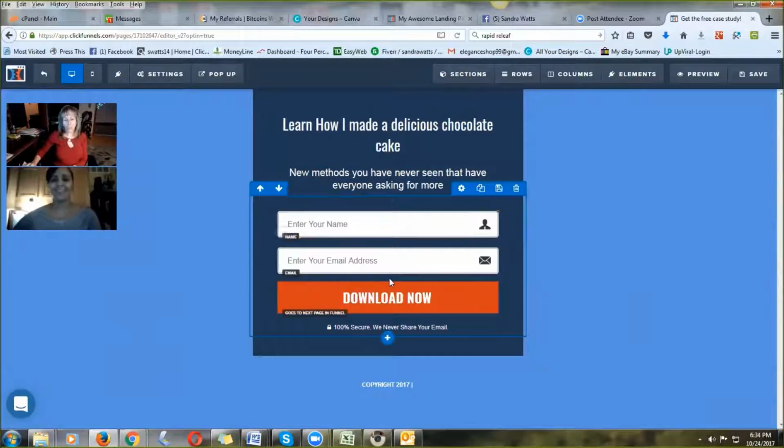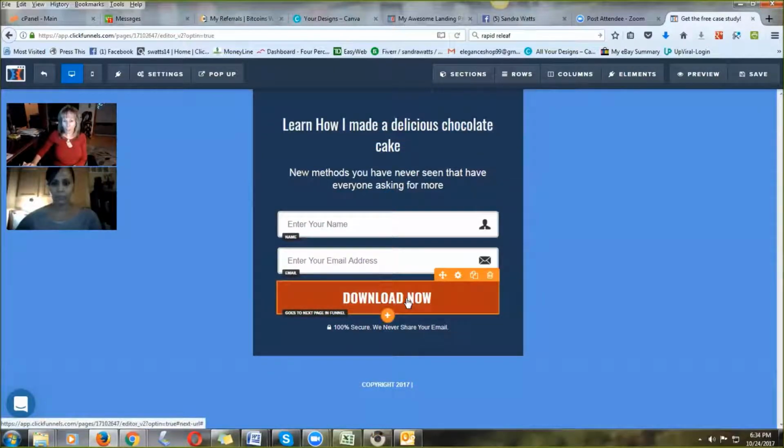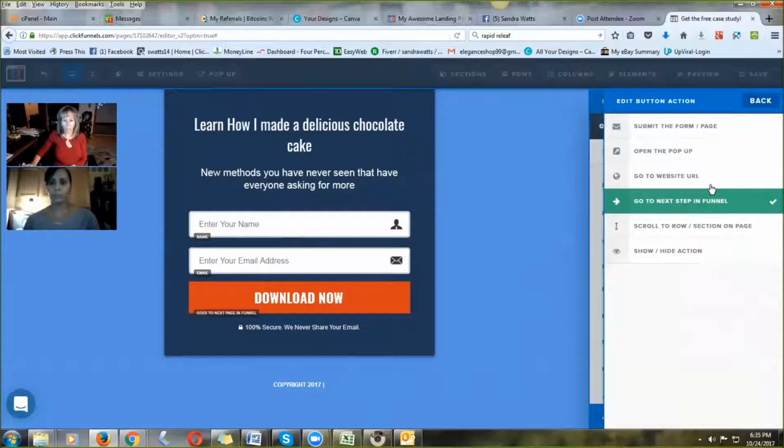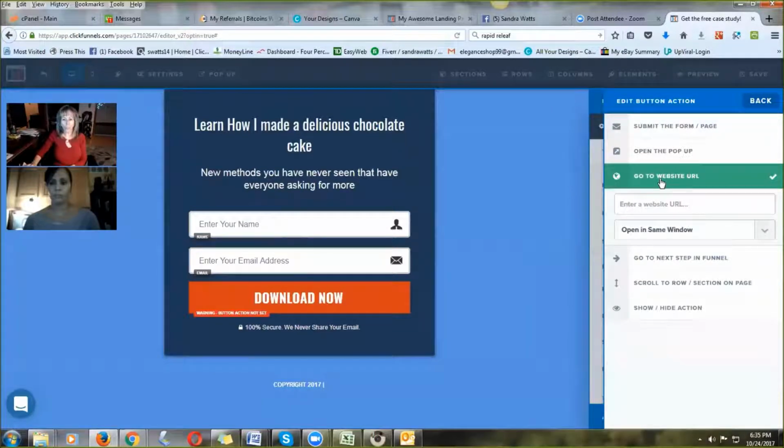So when your members visit your page, you want to take them to the lead magnet that you're giving them. So if it's an ebook about chocolate cake, you're going to click on this download now button for your settings to come up on the side. You're going to click set action. And then in this case, I have chosen go to the next step in the funnel because we have a thank you page. If you're not using a thank you page, you're going to want to click on this one that says go to website URL. In this case, it's going to bring them to what you have to offer them, the URL of that particular lead magnet.